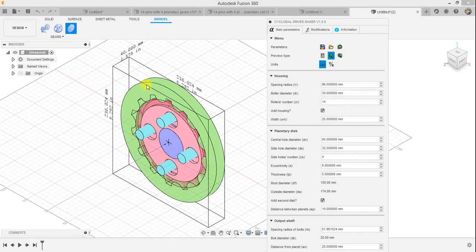Interface is divided into three tabs and a few common areas visible always, like menu, estimated time and messages. You can switch units between millimeters and inches. First tab shows the most important settings like spacing radiuses, diameters, eccentricity, number of pins, rollers, bolts and thickness of elements. There are also other automatically calculated dimensions displayed, like root and outside radius of planet and diameter of bolt.